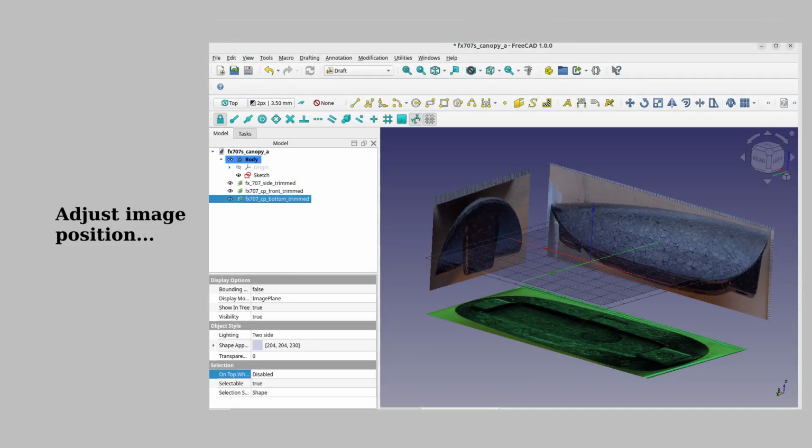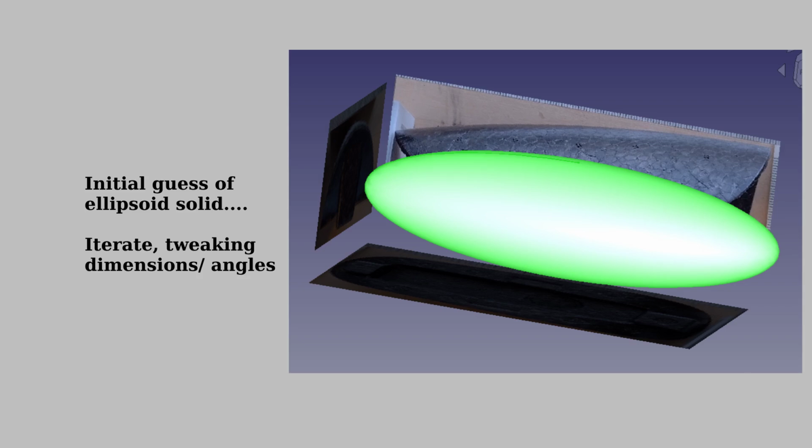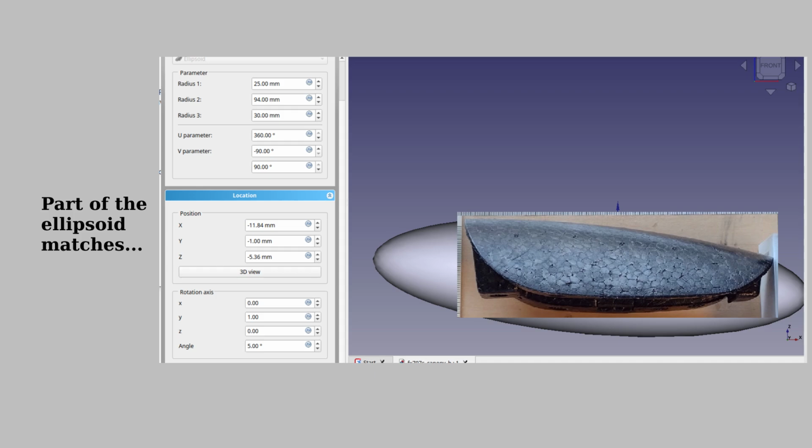Here's an example where I shifted the images to the back edge so that bodies you create are in front of the image when looking from the top or sides. Of the many possible approaches, I decided to switch over to the part workbench and start with a primitive ellipsoid body. And then I iterated the attributes of that body while looking from different viewpoints. In this view, we can see that a portion of the ellipsoid is actually a fair match for the upper curve of the canopy.